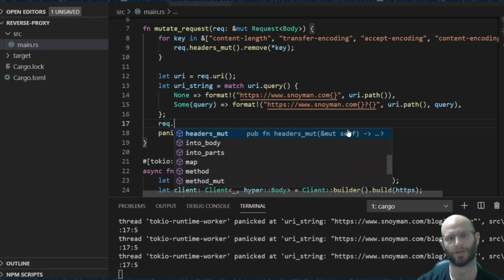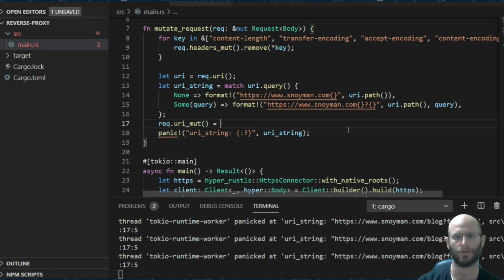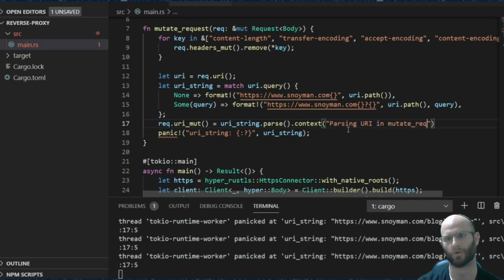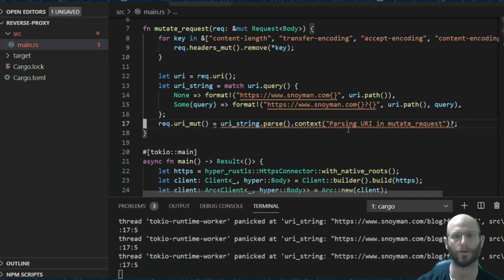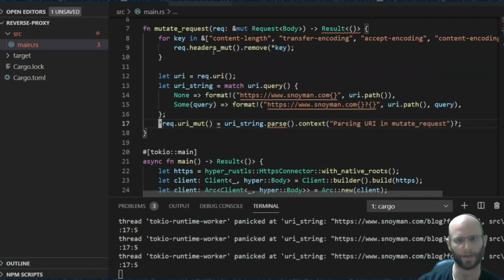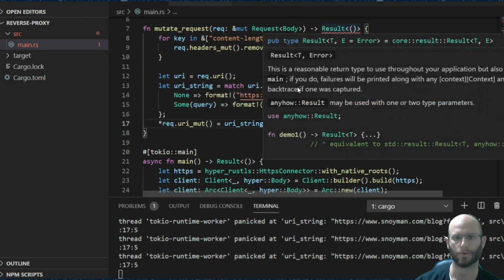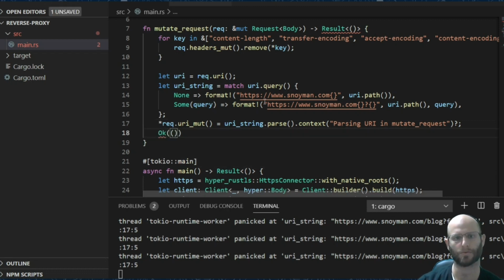Okay. So next, we want to parse this into a URI and then set it. So we're going to say request.uri_mut() equals uri_string.parse, with context, parsing URI mutate request, and we'll put a question mark on the end there. Now we've got to actually return a Result instead, and we'll have to deal with that down below. That's fine. Oh, and we've got to deref that. Okay. And if this all succeeds, we'll return an Ok.